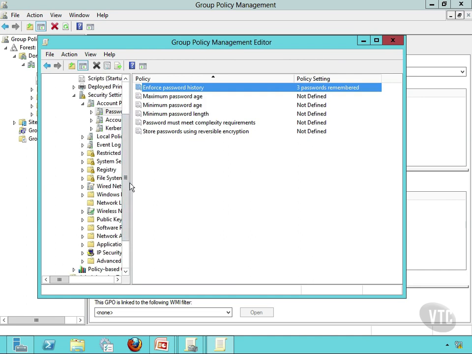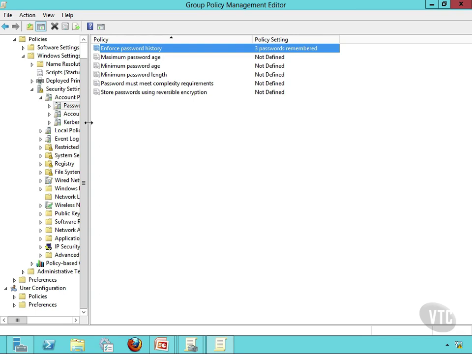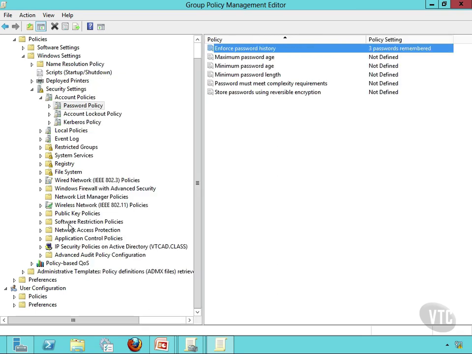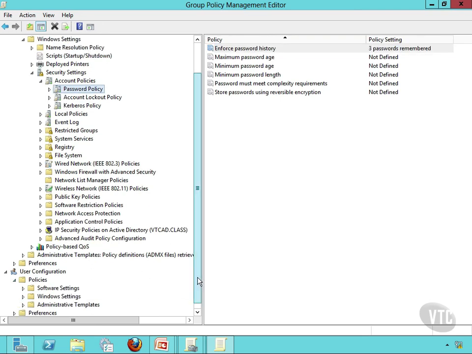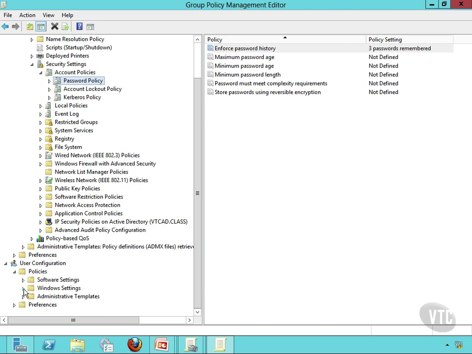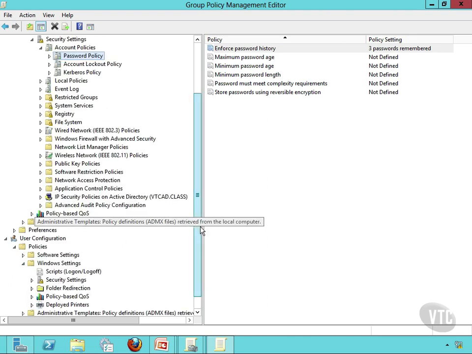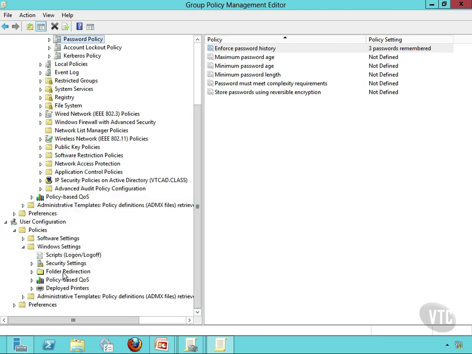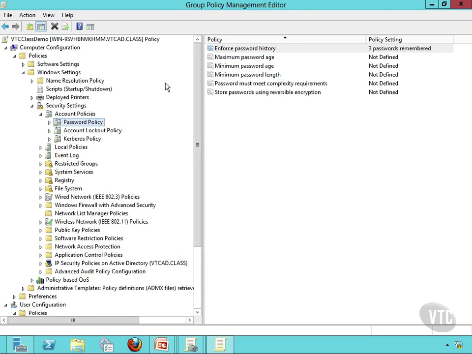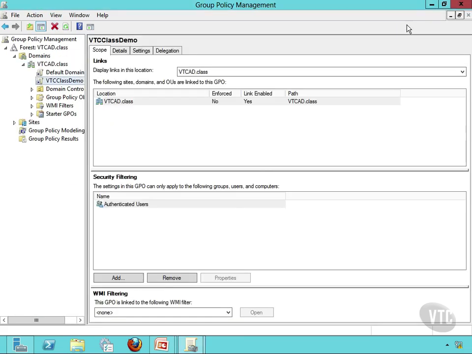And notice how many things here that I can change. Let me make this full screen for you, and let me scoot this over. Notice how many things I can change out here. And then on the user side, I can set policies as well. Notice Windows Settings. Here, same thing. Scripts, deployed printers, folders, redirections. A lot of things can happen out here. Go out here and just click and look around and see what all you can do. Now, once I'm done with this, I will close the editor, and I have made these changes.